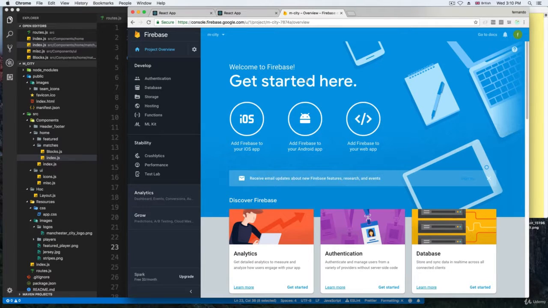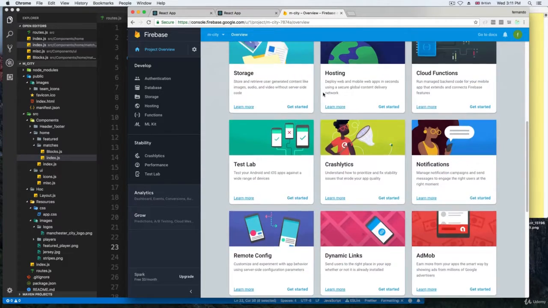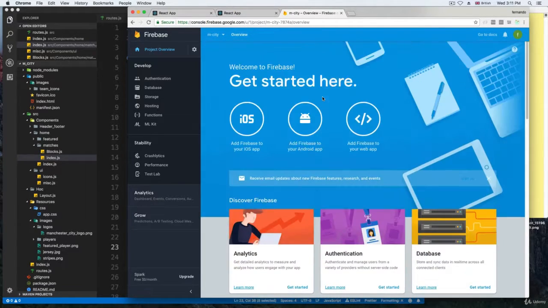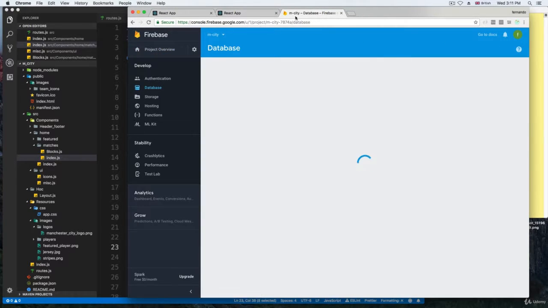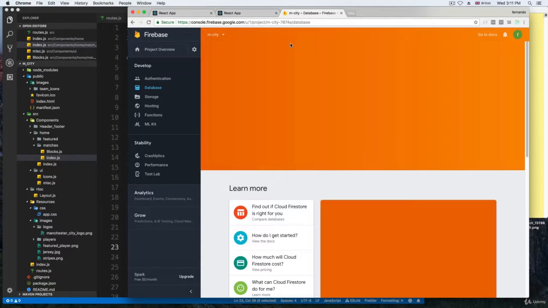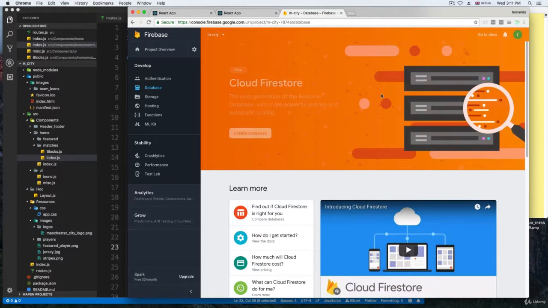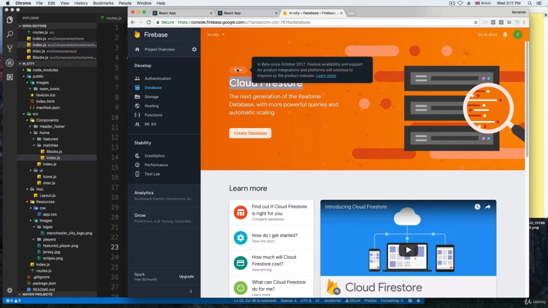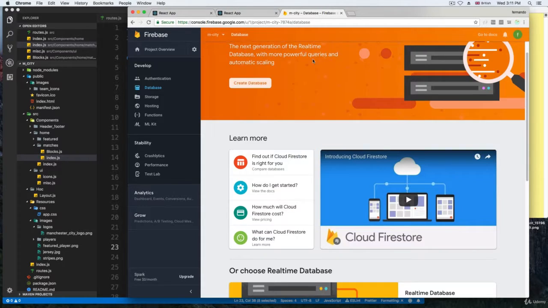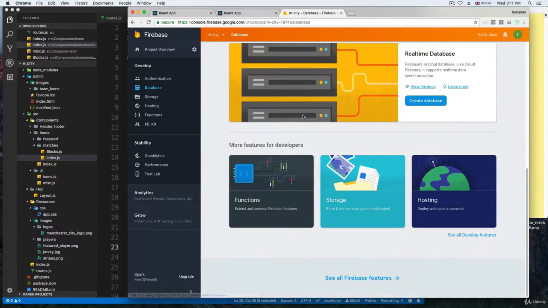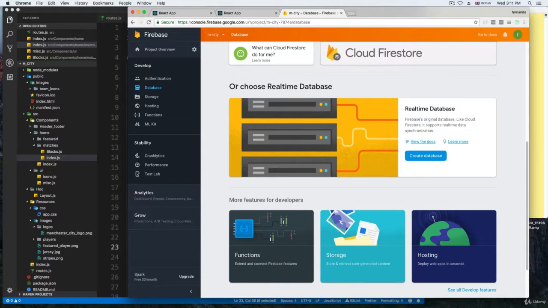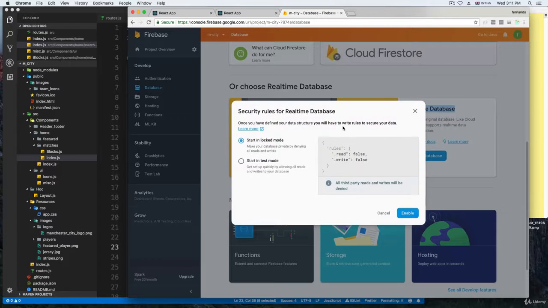Now, how can we create a database on this one? If you scroll down... I'm sorry, this changed. Actually, it was different. So I'm going to go to database and you're going to get this right here. This is actually new because they've released a new product called Cloud Firestore. It's in beta, so we are not going to use Cloud Firestore, of course. I'm going to go right here at the bottom and choose Realtime Database. Realtime Database, create a database.